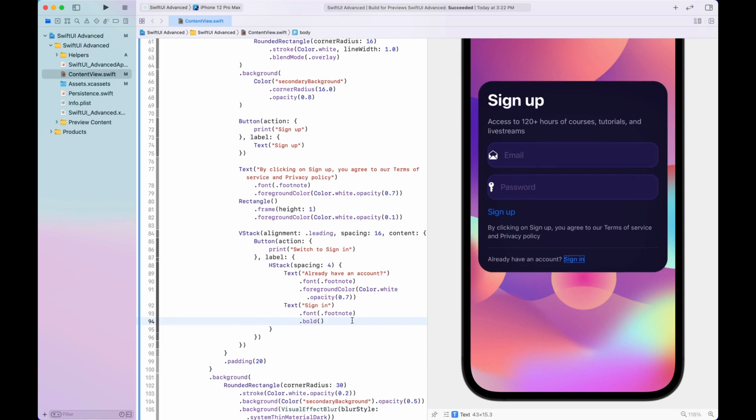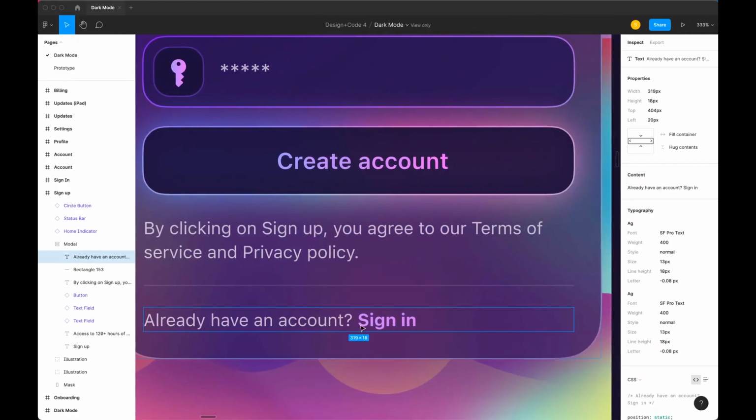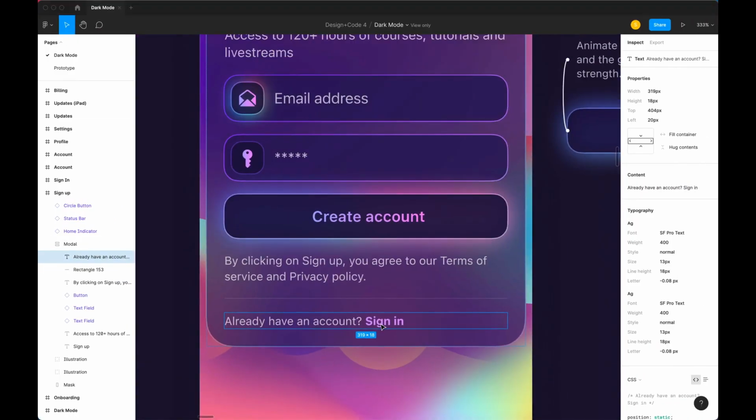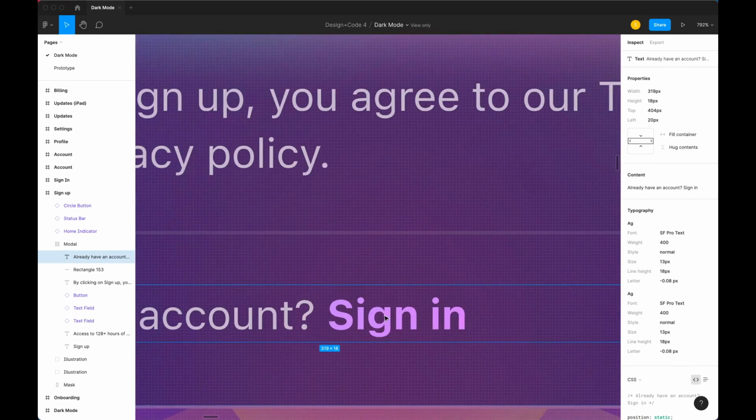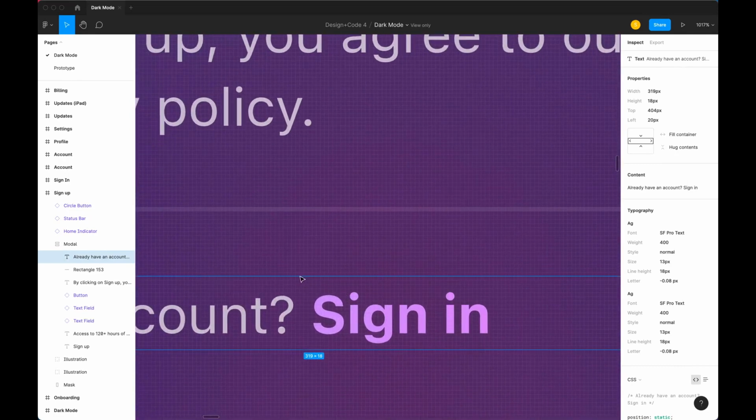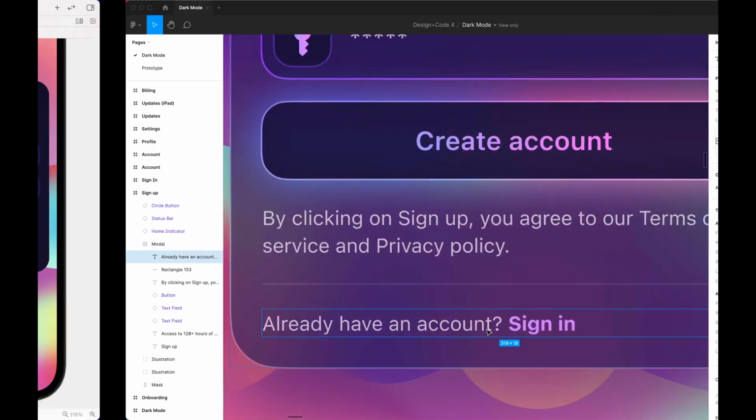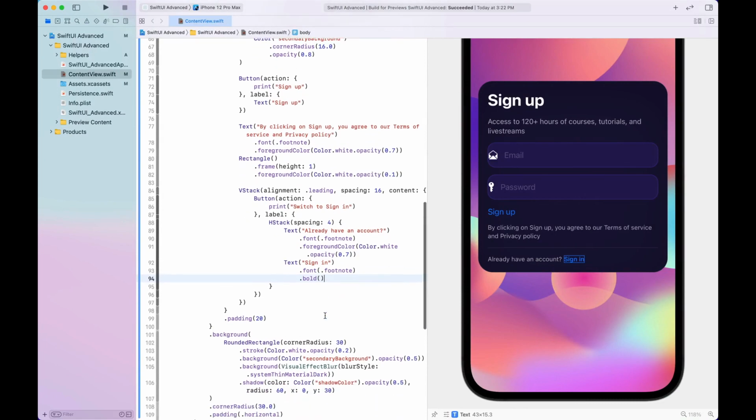Now comes the fun part of styling our buttons. First, we'll style the sign in button. If you take a look at it, we can see that it has a light gradient from the top left to the bottom right, from a darker shade of pink purple all the way to this lighter shade of pink. So we're going to implement that in our SwiftUI code.